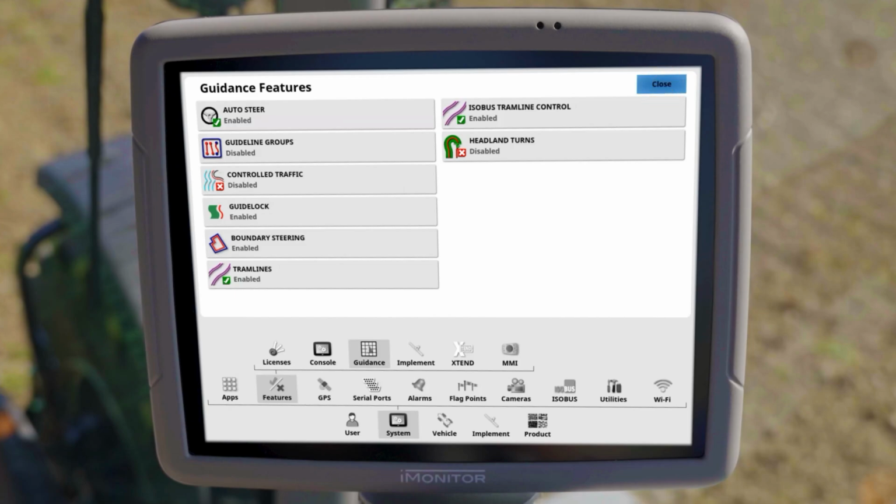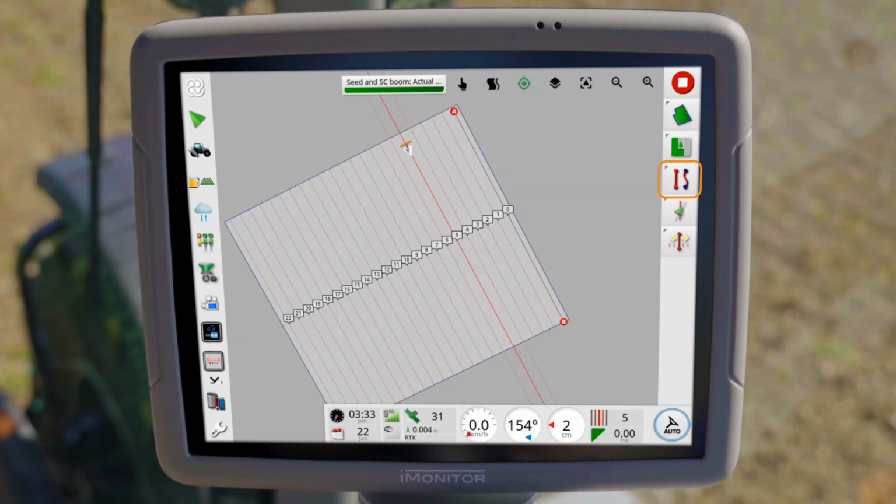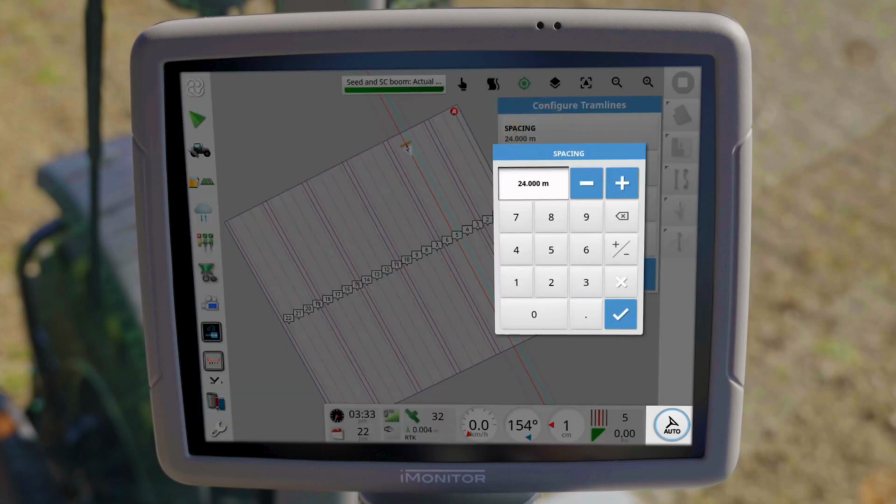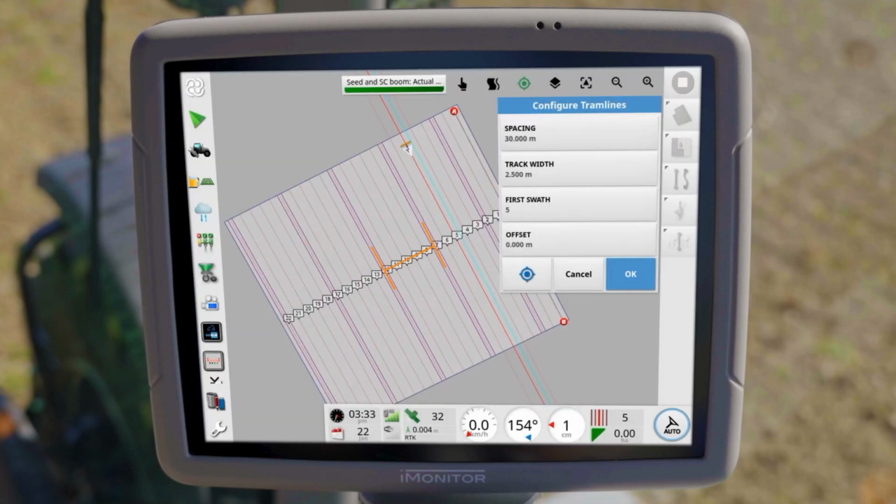After the activation, switch into the Guidance menu to then create a new tramline. Open the Guideline menu, tap Create New Tramline to set up a new tramline pattern. During the configuration of tramline parameters, you're able to set following options. Spacing. Set the distance between the centers of the tramline passes, typically matching the width of your sprayer.